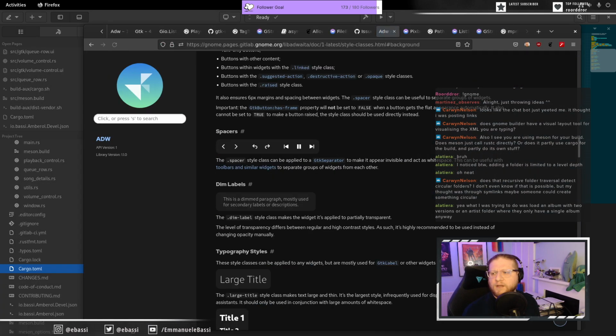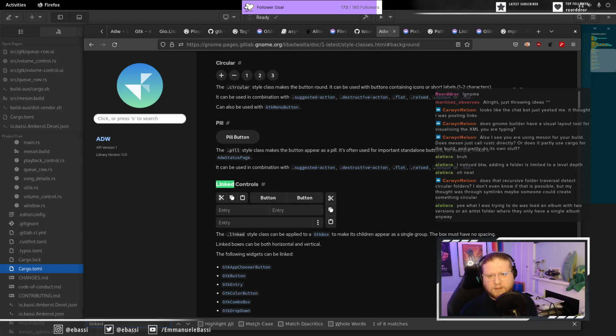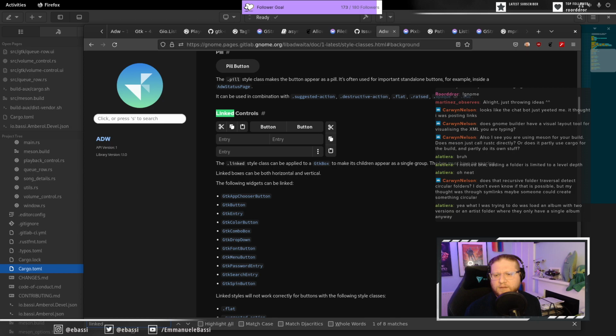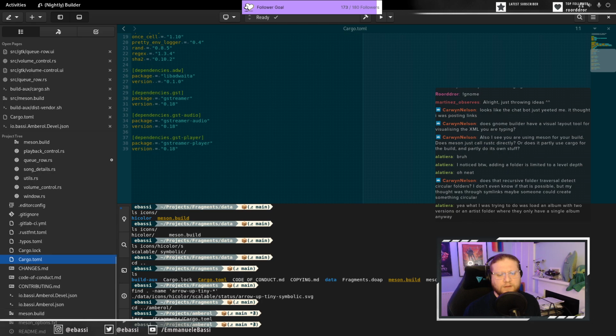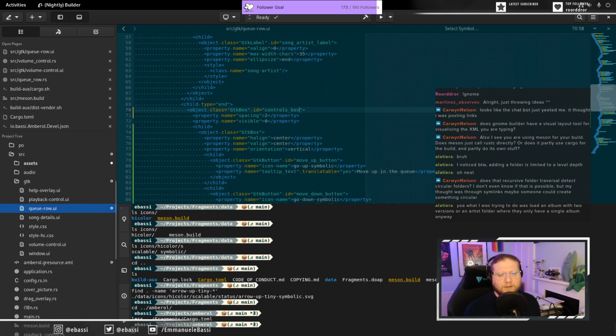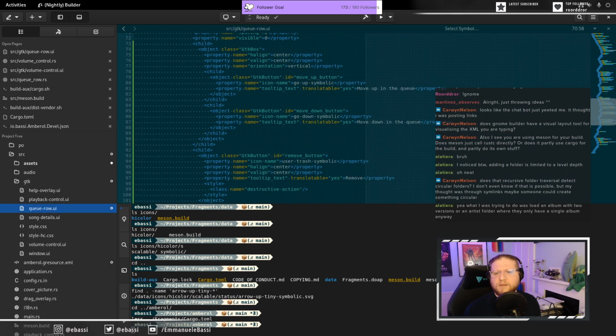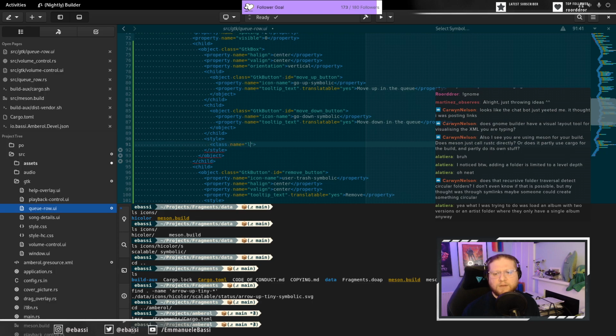Add white linked. Link controls. Yeah, here. So I would need to have... Okay, Q row UI, and this here would need to be style plus name. But yeah, it cannot be go up symbolic and go down symbolic. It would be a tiny version of that.